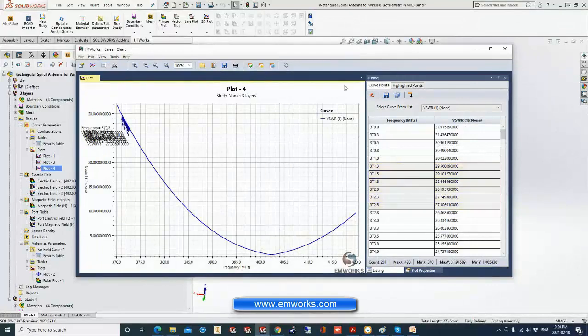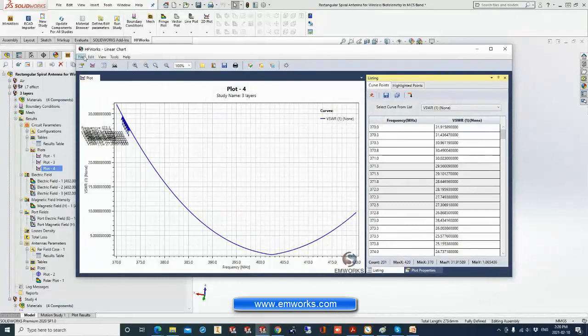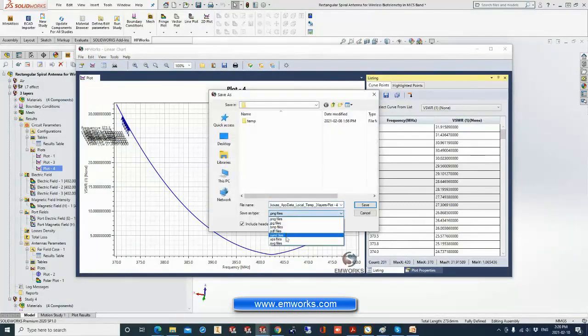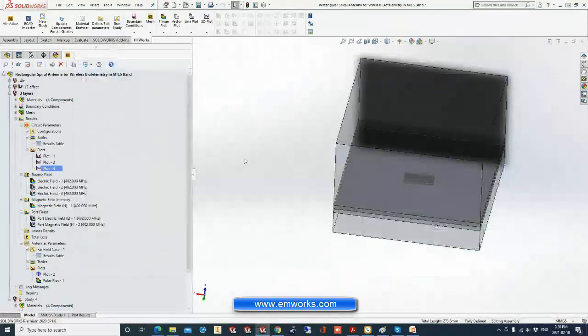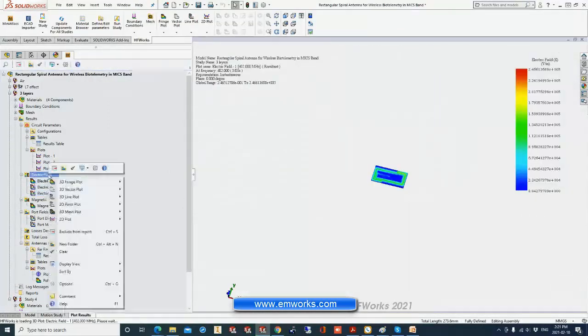We can actually save the data points as Excel format or text format. Also, it is possible to save the plot as picture format. It can be PDF, bitmap, JPEG format, or any other format. We can also plot the electric field. This is the electric field on the whole body.